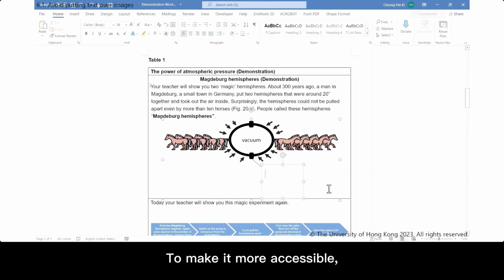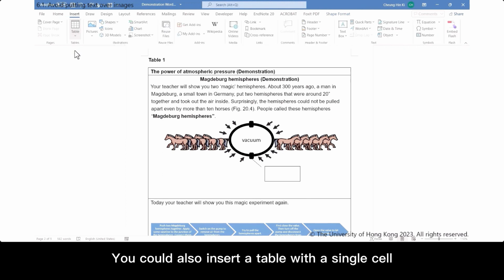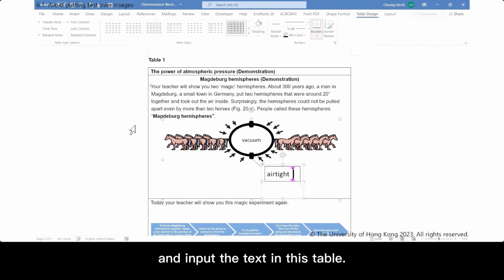To make it more accessible, an alternative method is to add borders around the text by using the Styles pane. You could also insert a table with a single cell and input the text in this table.